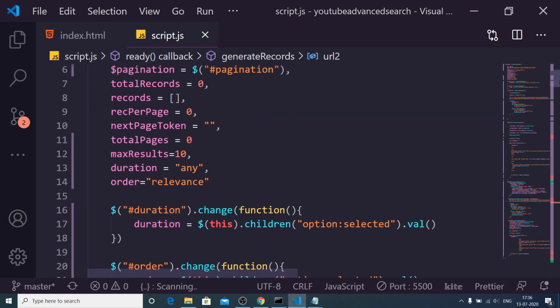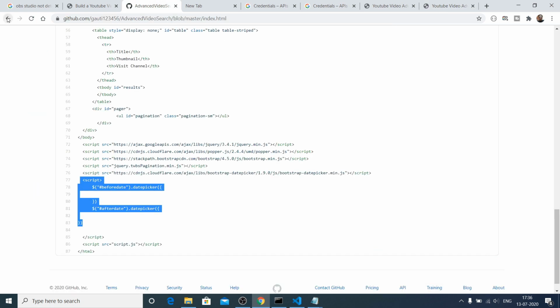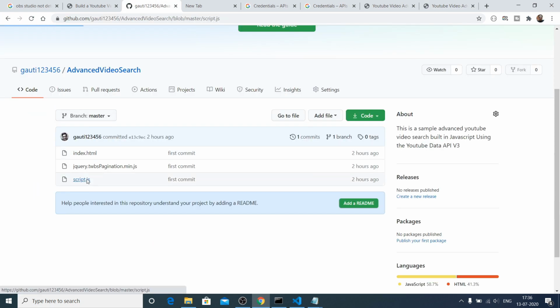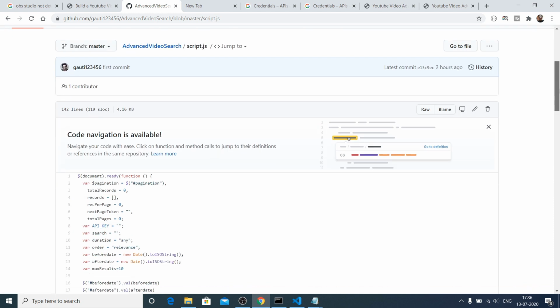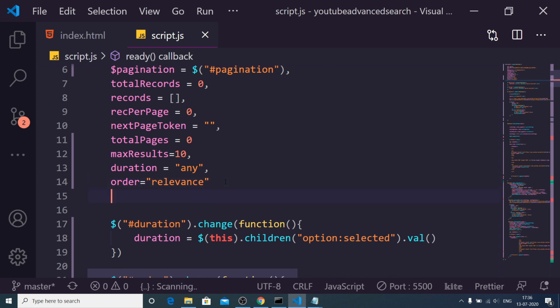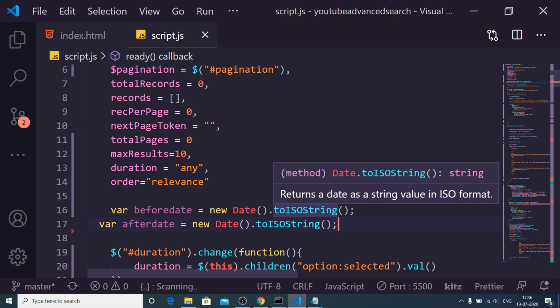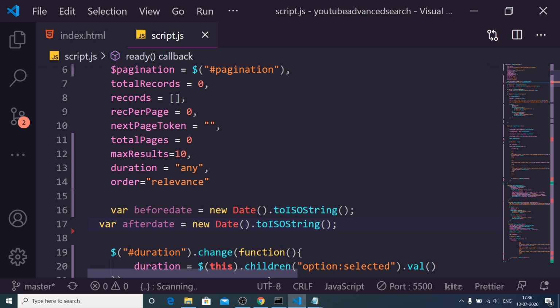We need to get the dates here. So I will just go to my GitHub repository and paste the code here. This is slightly complicated code. Make two variables inside your script.js, before date and after date. This is a date object, converted to ISO string. This is a default function in JavaScript. Basically it returns a date as a string value in ISO format.